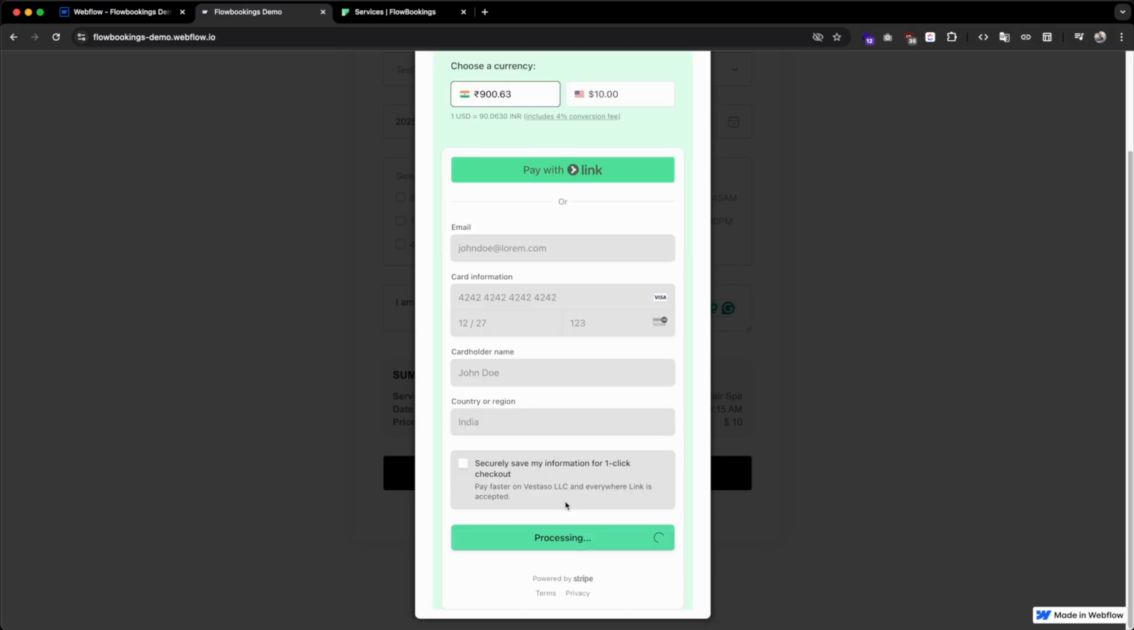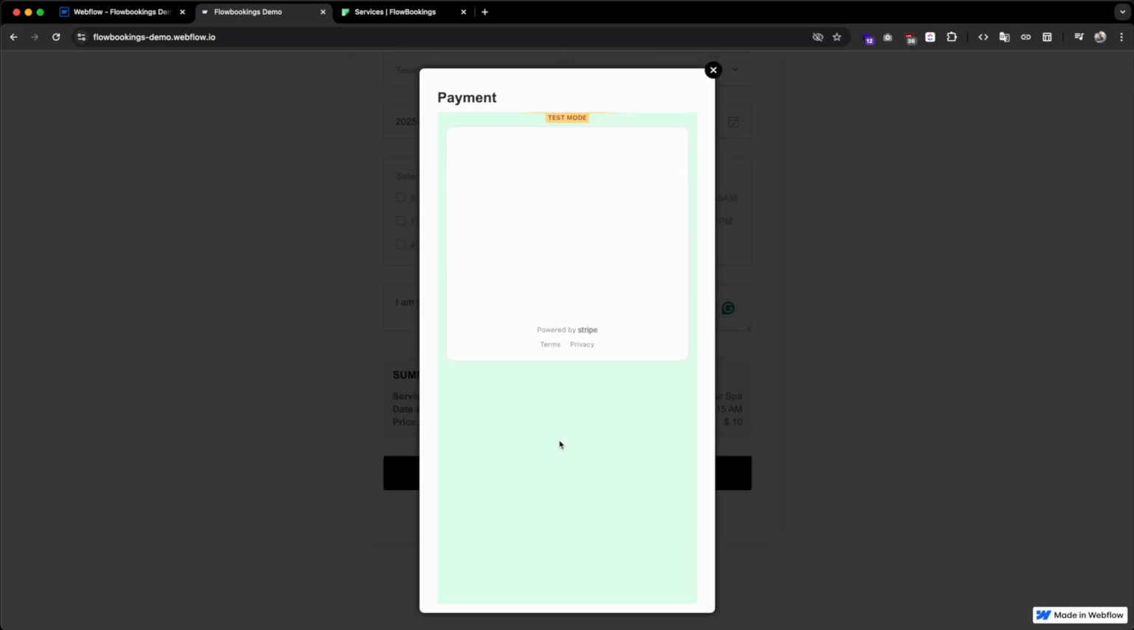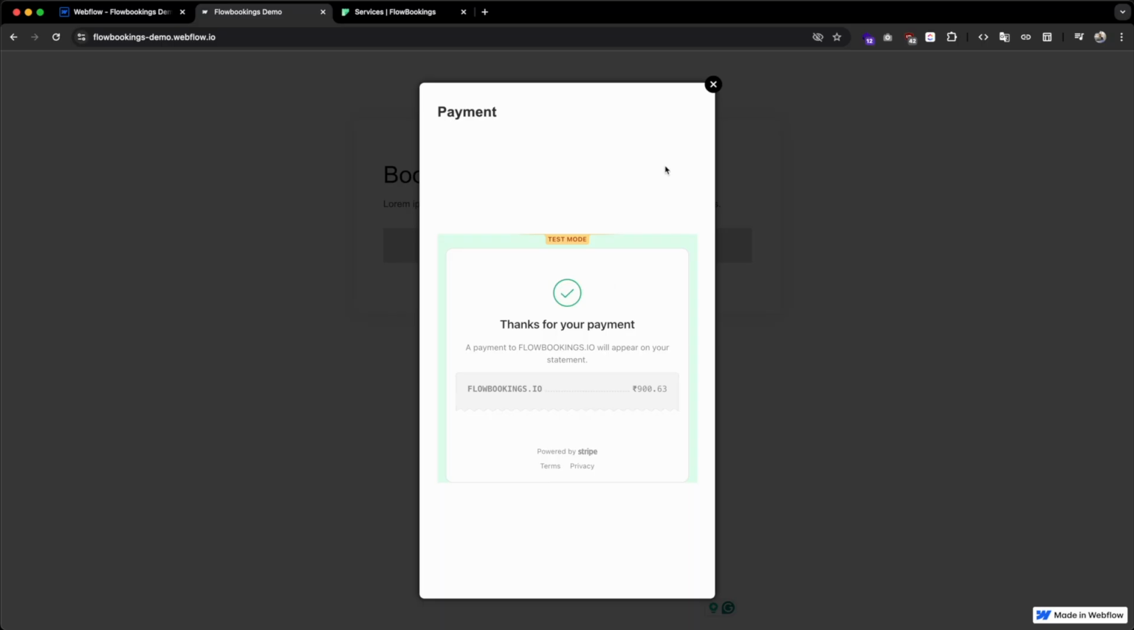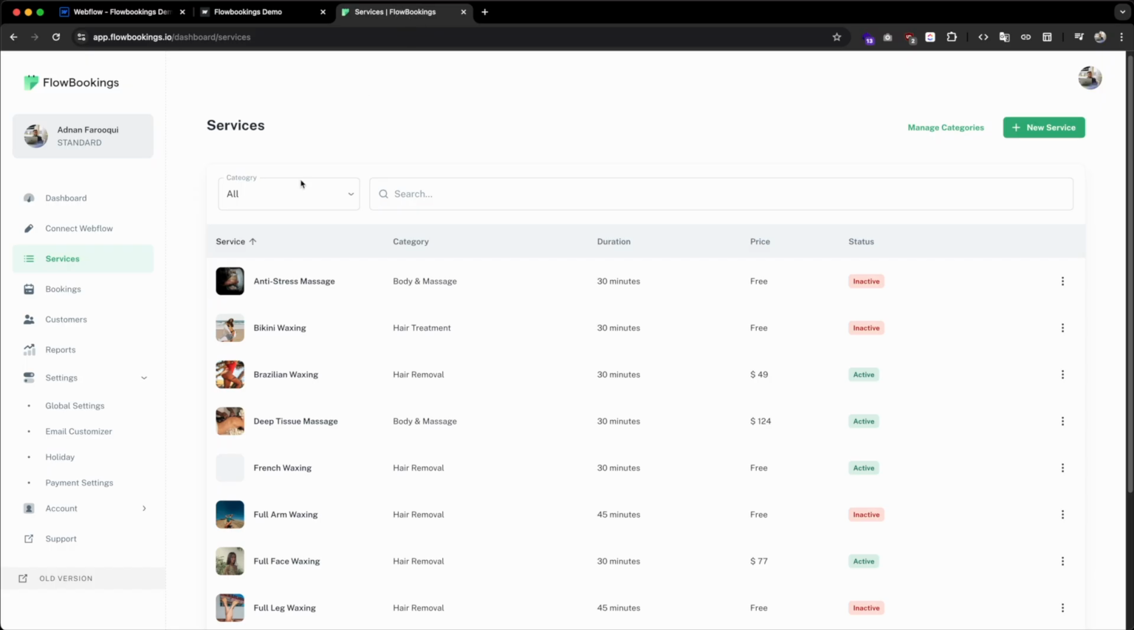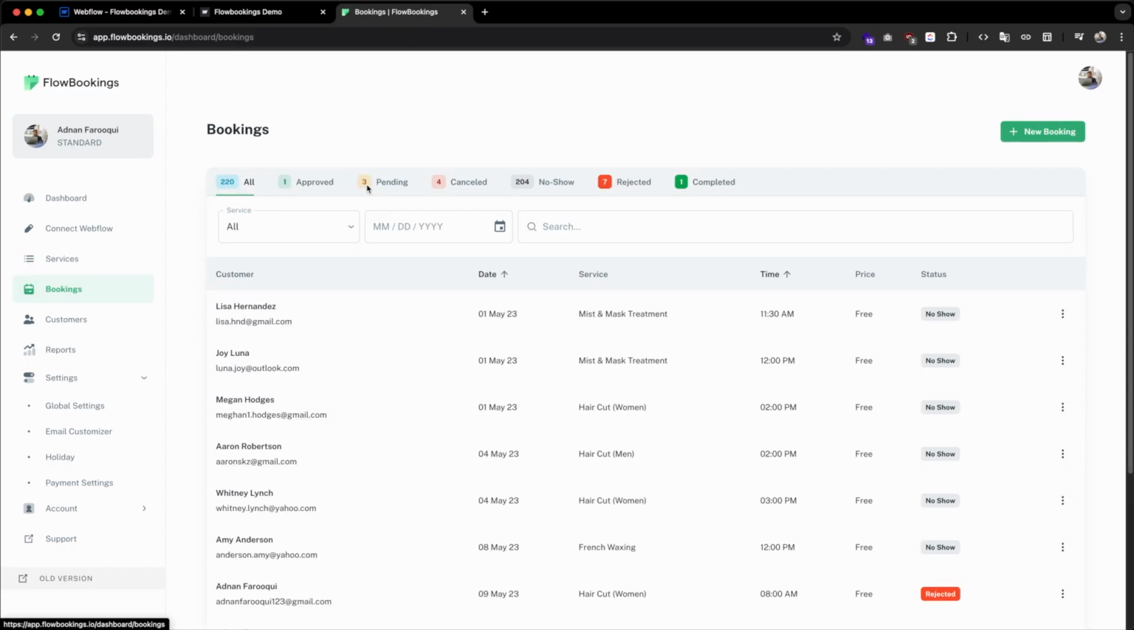Once your customers pay for this booking, the booking should be created on your dashboard. You can use the default Webflow success message in these forms. That will be shown once the booking is done. So now that the booking is created, let's check it out on the dashboard and see how we created the payment set. Let's go to bookings.